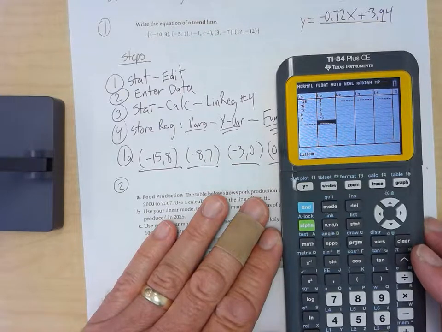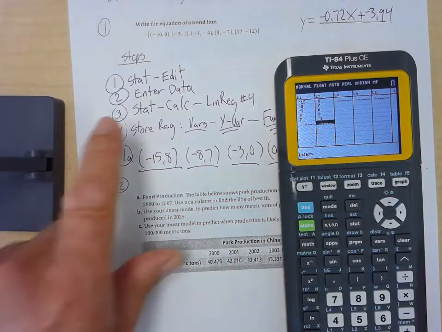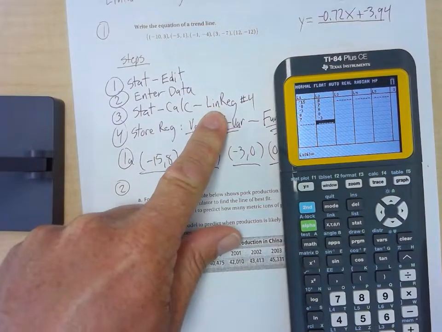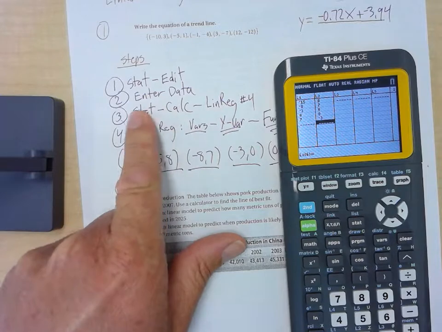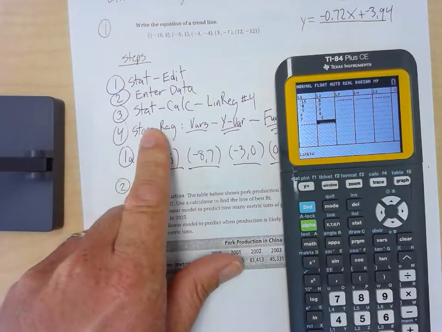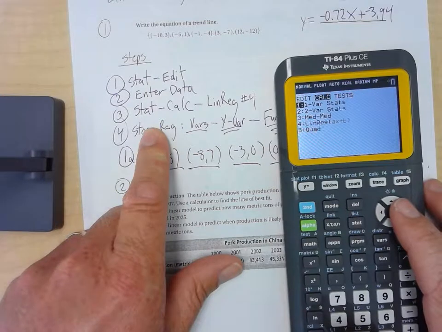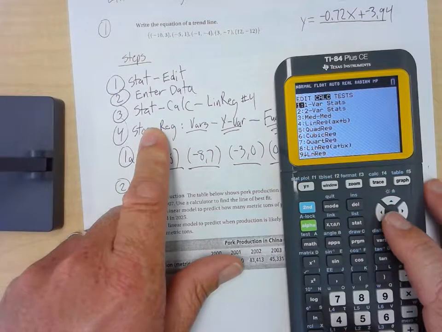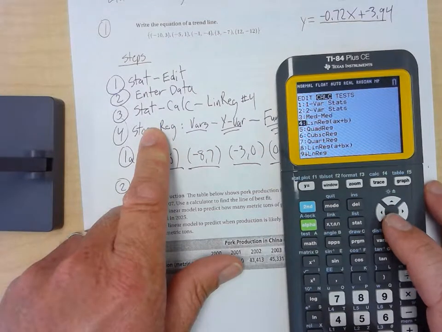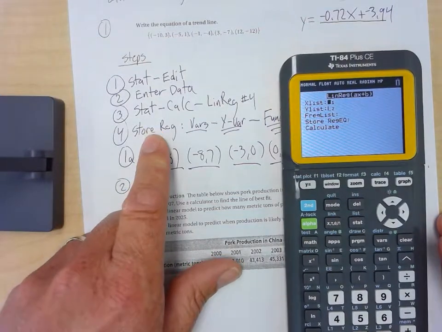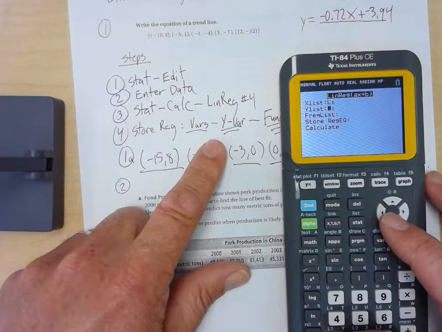Let's see. So now I'm going to go back through, enter the data. So stat, edit, enter. Now I'm going to do the stat, calculate, linear regression 4. So just following these steps that I've laid out here. So we hit the stat button. We slide over to calculate, down to number 4. And it's still L1, L2. Store regression. Now we get to sing the little song.